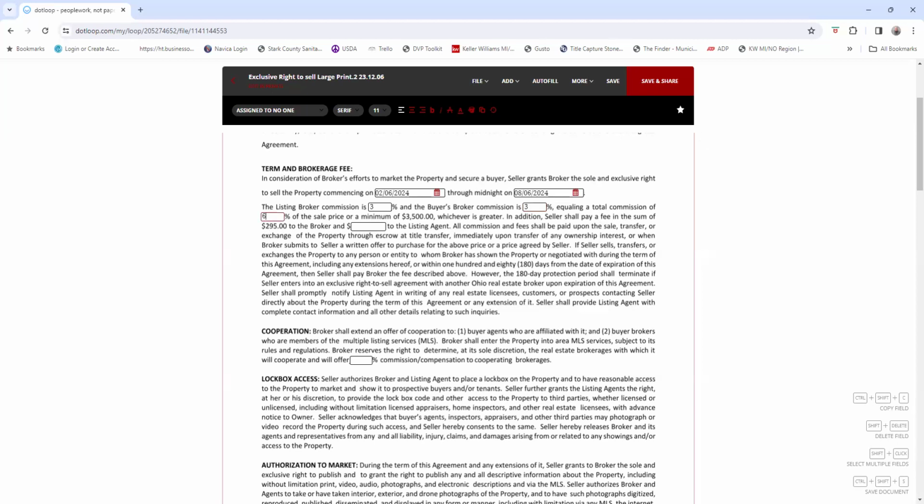Now that's the part that was new, because people were a little bit confused on the previous form, where it said it was 7%, and then we went down here to the cooperation, where we gave away X. They were a little bit confused on what that was. So now it's very clear, in my opinion: we're charging 3% for the listing, 3% for the buyer. It's a total commission of 6%.